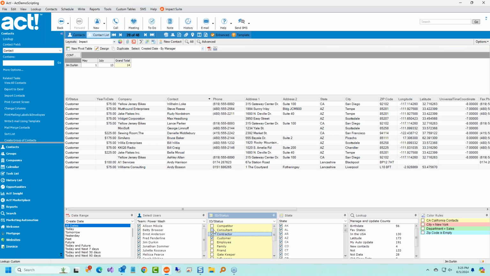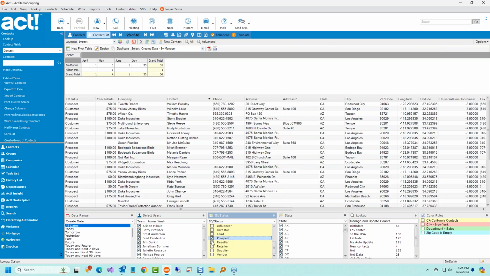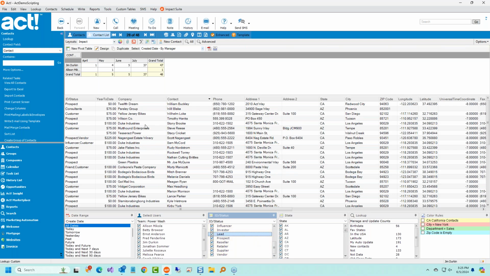And let's just turn on contractors, and what do we have? We have prospects and resellers and things like that. So, Allison in May recorded one of those, and so we have the totals in here. So as you can see, select none, select all these. This chart is influenced by the data in the list view.